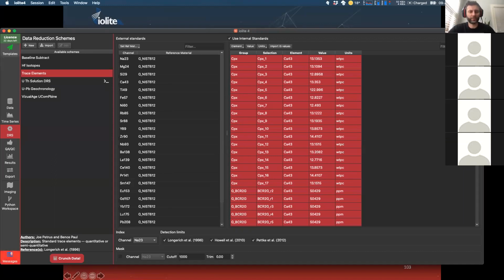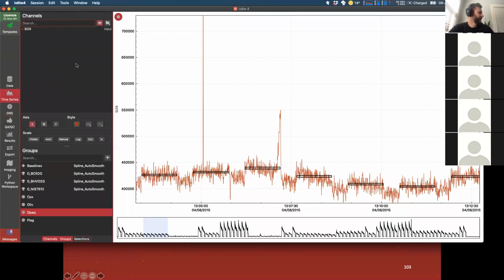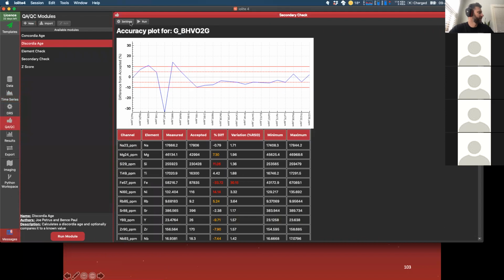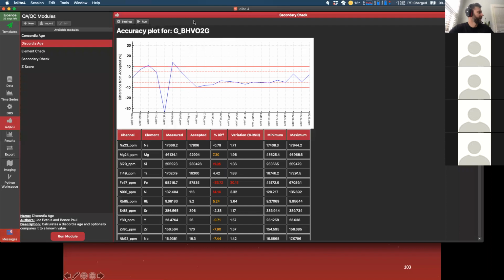And there's a whole bunch of things that I haven't covered in this. There's heaps of customization steps. So in the time series, once you get a particular setup that you like, you can save those settings as presets. Same thing with the QA/QC. If I made settings, I could have saved those settings and reloaded them. There's a whole bunch of other things like that that we haven't covered, but we will be covering at some point.